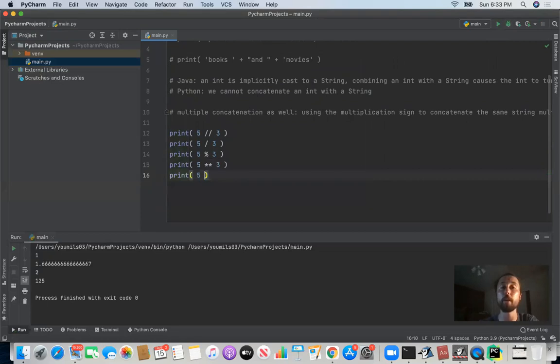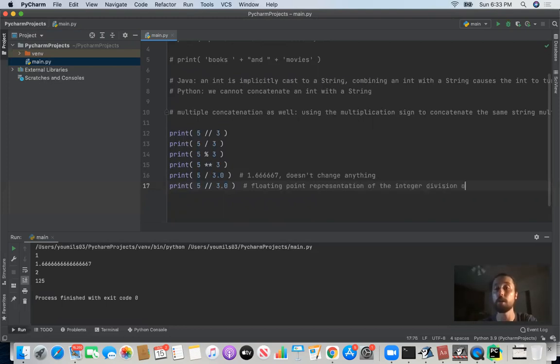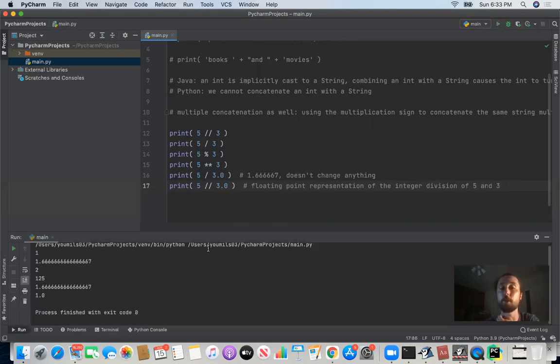And then what if you had made any of these numbers a floating point number? So what if you had said 5 over 3.0? This doesn't make a difference, right? So this is still 1.6667 because 5 over 3, this doesn't change anything, right? But what if you had said print of 5 double slash 3.0? So this gives the floating point representation of the integer division of 5 and 3.0. And so then what you would basically have is, or 5 and 3, I guess you would say, right? So 5 and 3, and then that would just go ahead and be 1.0, okay?